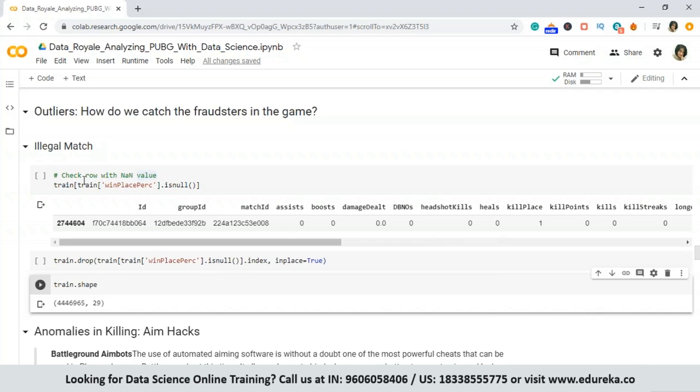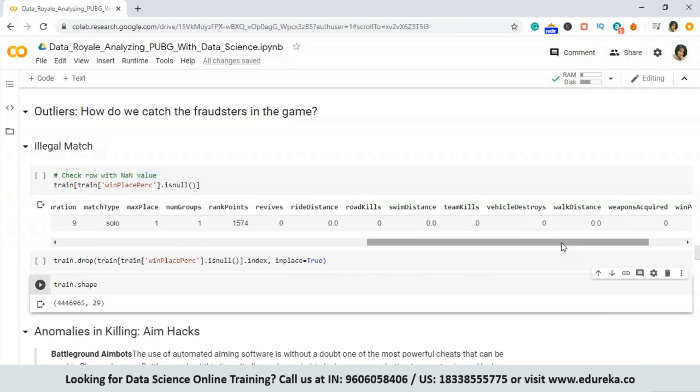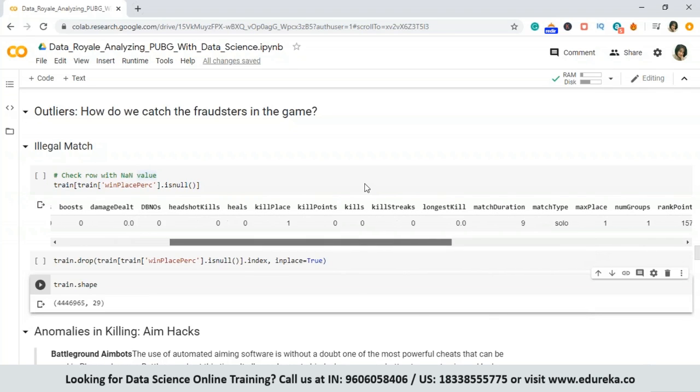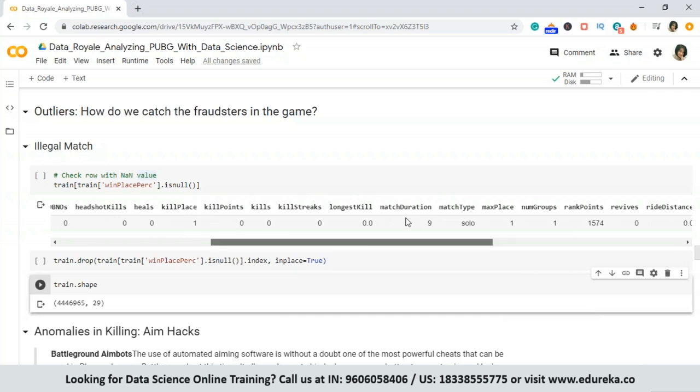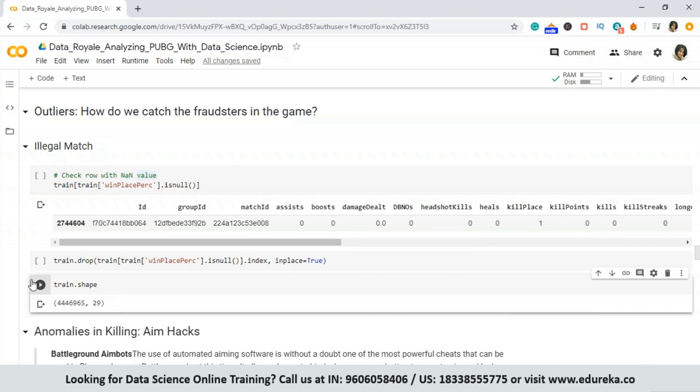So first of all, I am dropping the illegal matches, which basically means the not applicable match. And then we're going to determine the shape of the data, which will give you the dimensions of your data set.